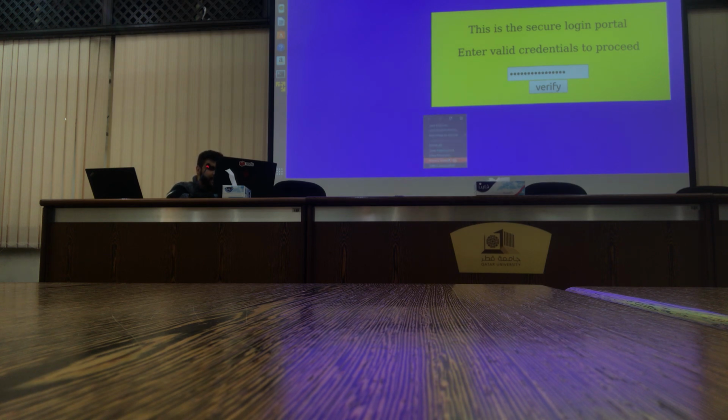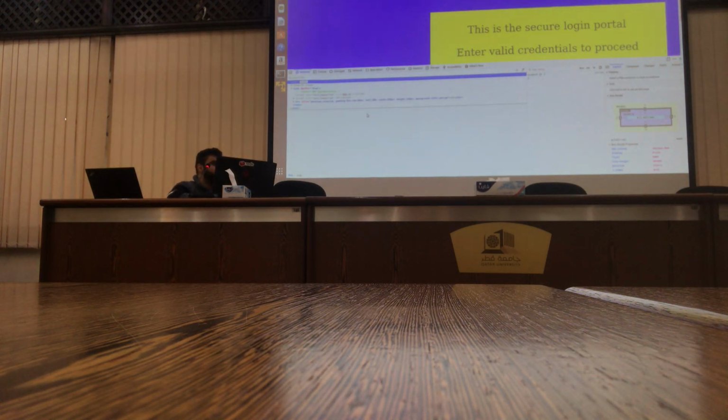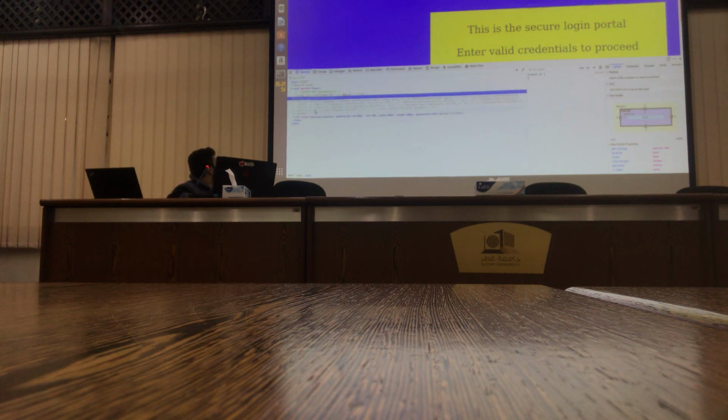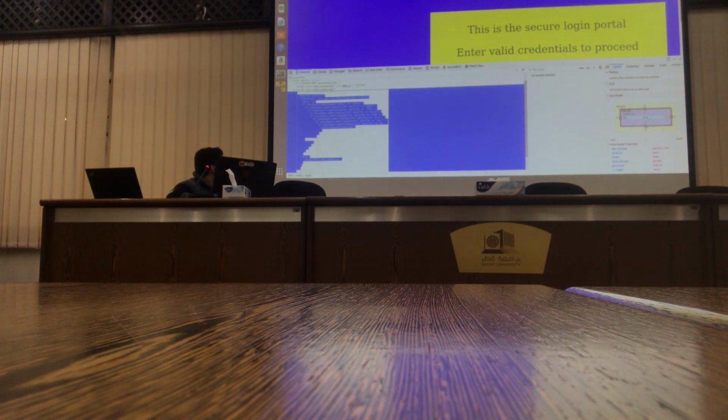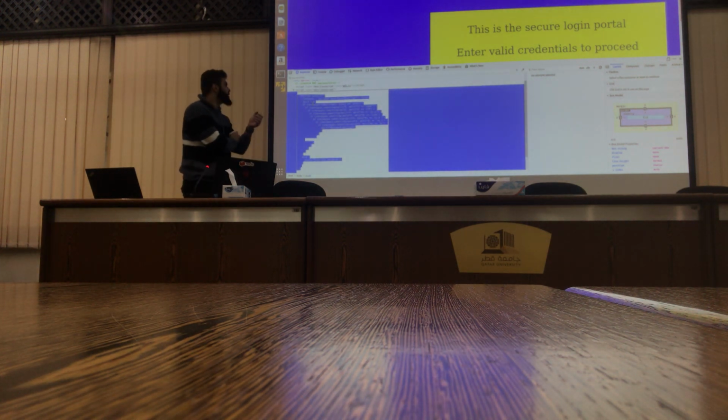We go to inspect element, which is another way of showing that HTML file that we get from the server. So we see that's the HTML code, and we see there's a script here. Okay, this is the script. If you see here, you guys can't see it properly.